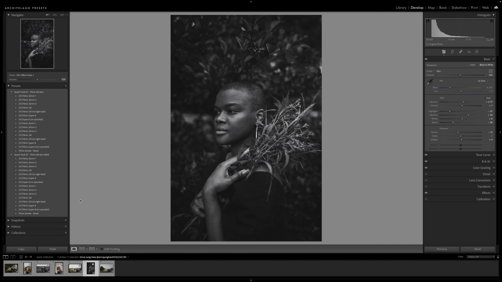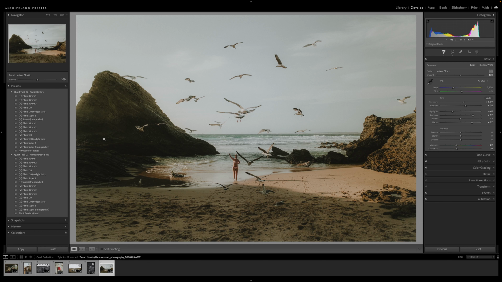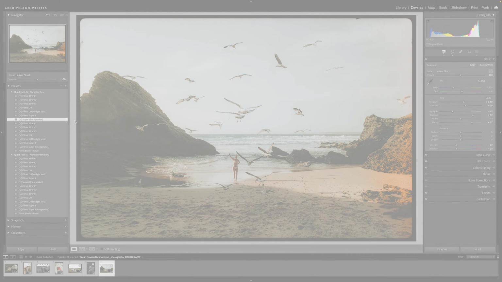These presets are resource intensive due to the complexity of the hand-drawn elements, so be sure to follow Adobe's guidelines to optimize the performance of Lightroom.